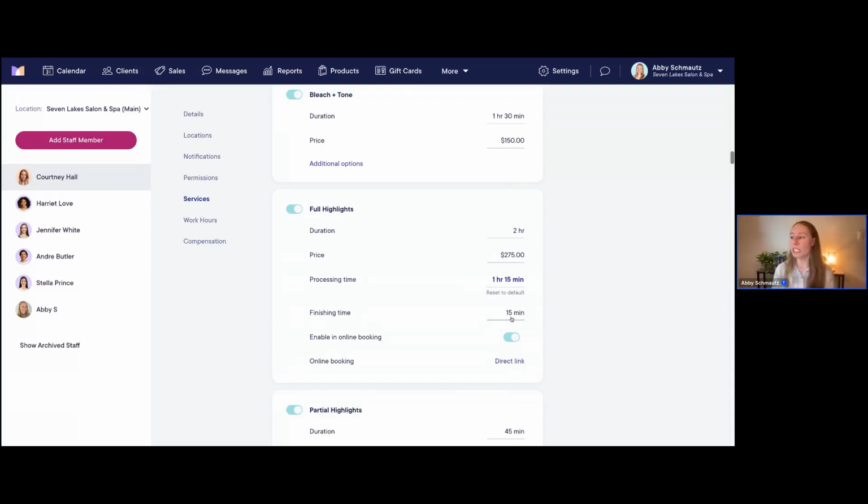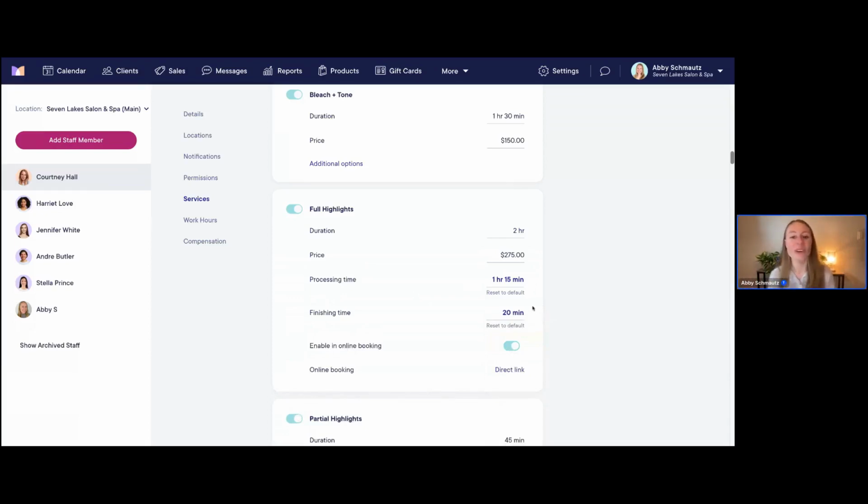And then of course you could change the finishing time if you want to. It's really easy to adjust that. So I'm just going to adjust that. You can go through and just tailor that to your needs. So I think that's really helpful. So that's just another way that you can customize all of the different services that you're setting up for the service provider. Okay, so now we've added a lot of different services for Courtney Hall.